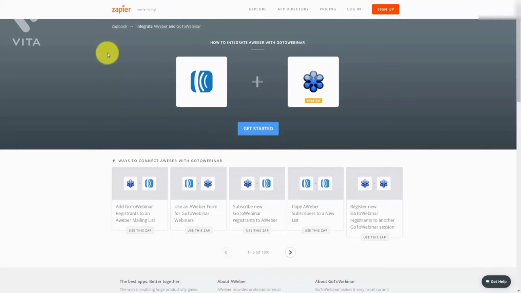Now, Zapier has both a free and paid account, and you'll have to determine how much you'll be using based on the pricing. But you'll be able to see the potential integrations with GoToWebinar as well as Aweber. For example, you can add GoToWebinar registrants to an Aweber mailing list. So in other words, someone signs up for your webinar, they get automatically added to your Aweber list. Someone signs up to your Aweber list, they get automatically added to your GoToWebinar. So you'll have to choose the integration that you actually want, and then you'll need to get started with Zapier.